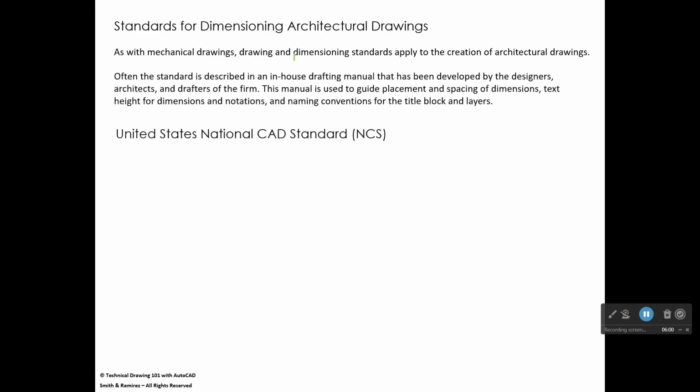A lot of times when you go to work for somebody, they have an in-house drafting manual, and it's the set of rules that they go by. This is generally truer, I think, for small companies, where the in-house drafting manual was developed usually by employees or the principals of the firm. This manual helps them decide how to dimension things, what they name their layers, all those sorts of things.